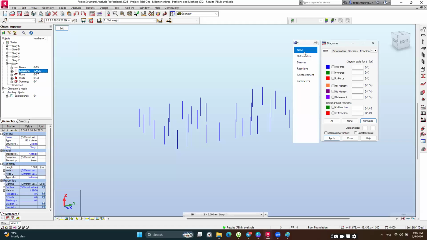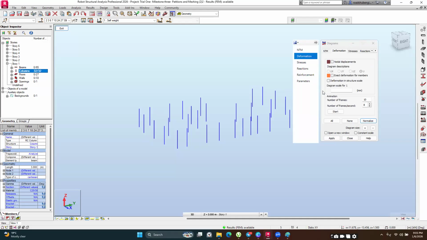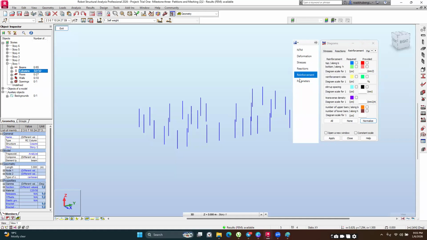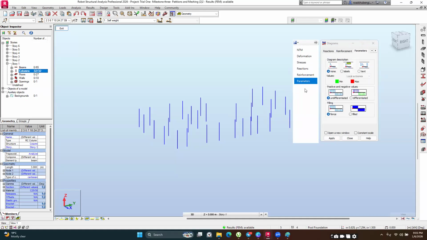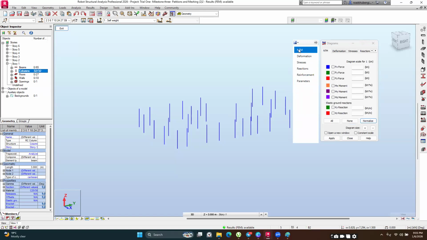And then these tabs that you can see here, the NTM is where you see the basic actions. Then you can see the deformations. This is if you want to see, say, the displacements for your entire structure. You can visualize them here. Okay. Then you have stresses. You have reactions, if you have your foundations, then you have your reinforcement and your parameters. So at this stage, what is important for us is the basic actions. We just want to understand how the loads that we have modeled are affecting our basic elements.